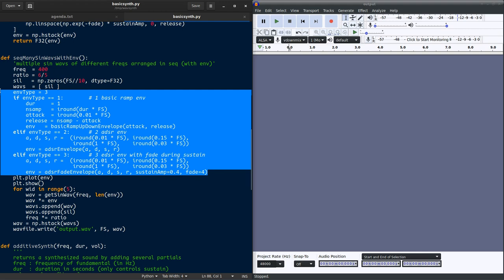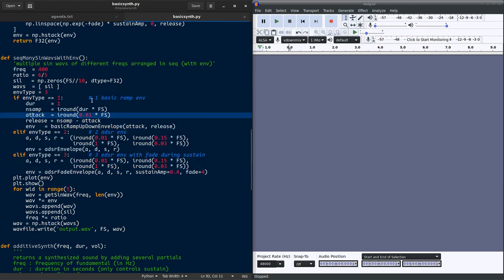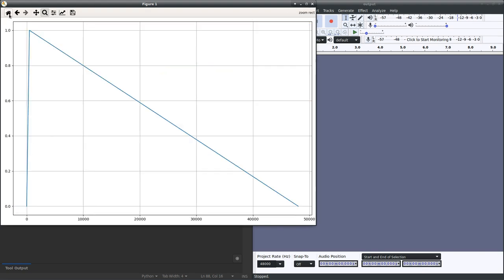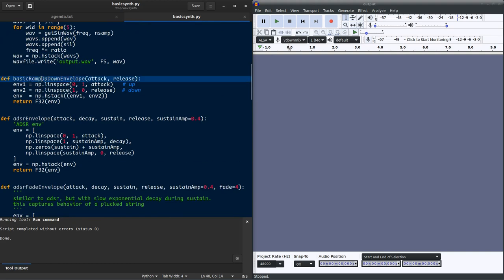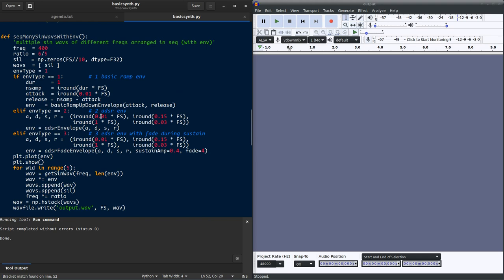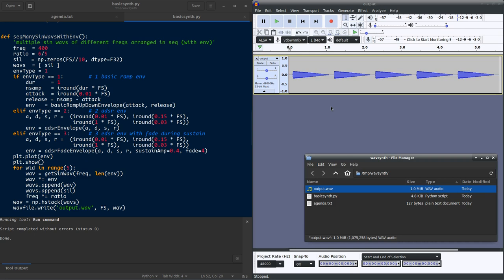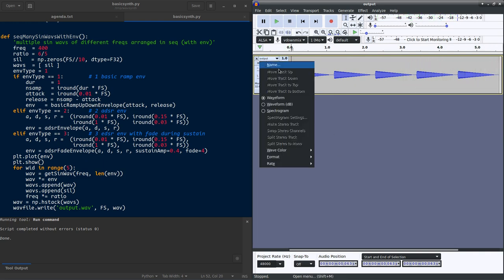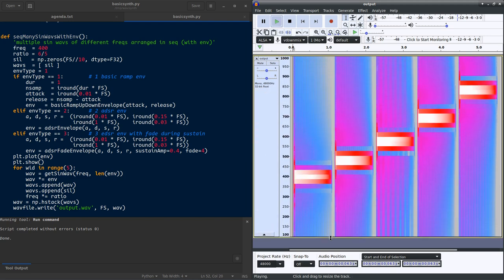Here you can see three types of envelopes. We will try them one by one. Let's start with the simplest one. It is a basic ramp up, ramp down envelope. This plot shows the shape of the envelope. This is the function that produced the envelope. We should take a look at the output. This is the spectrogram of the same. Notice the gradual drop in the intensity of frequency components.